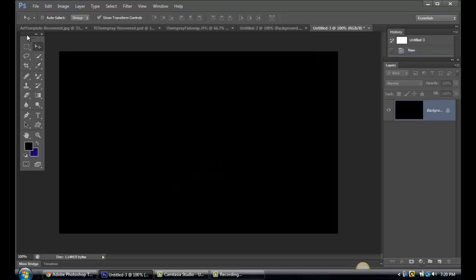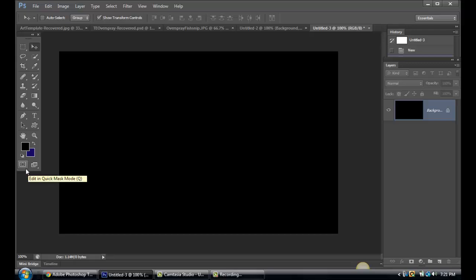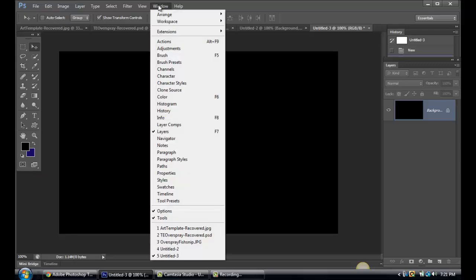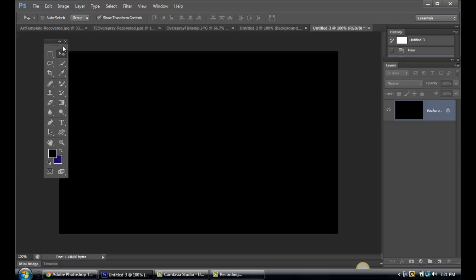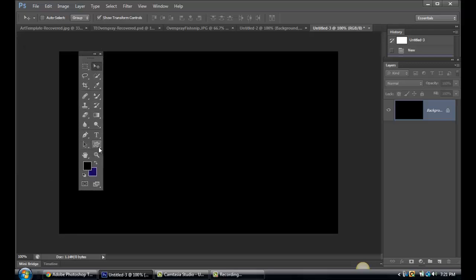Now, we're going to use a custom shape, a fish custom shape. The custom shapes are in the tool panel, which is normally docked over on the left. In case your tool panel is not showing, you go to Window, come down to Tools. Mine's already showing, obviously.